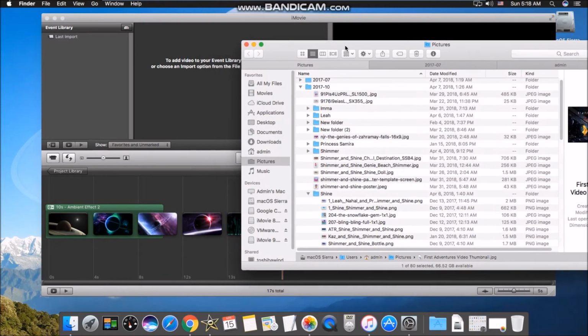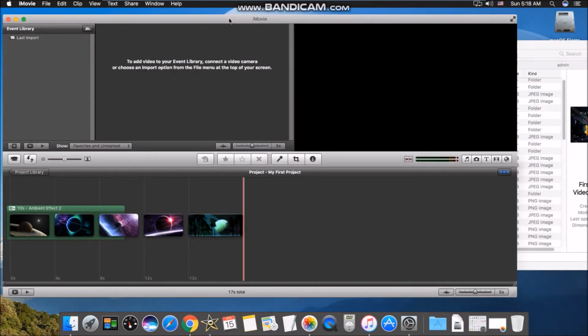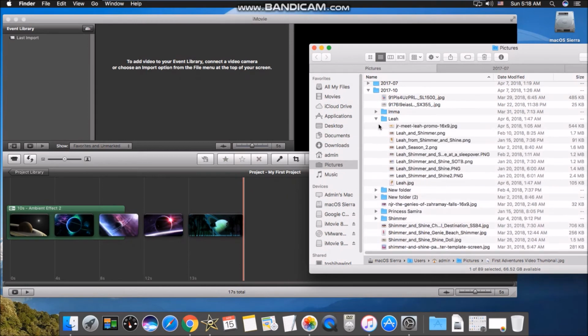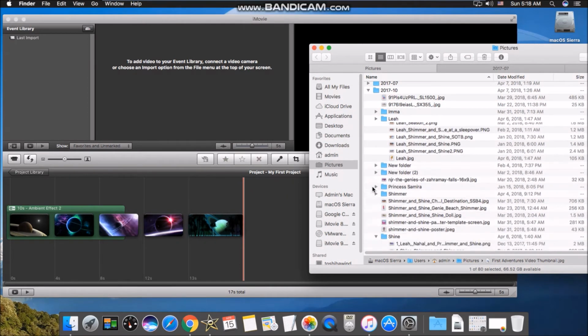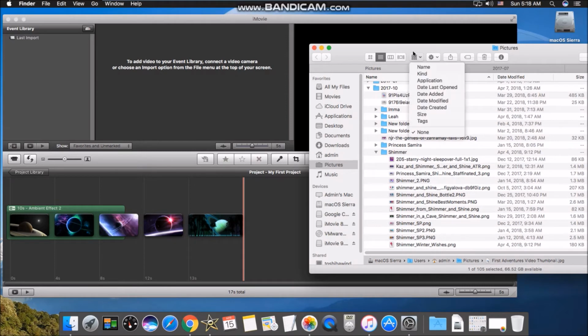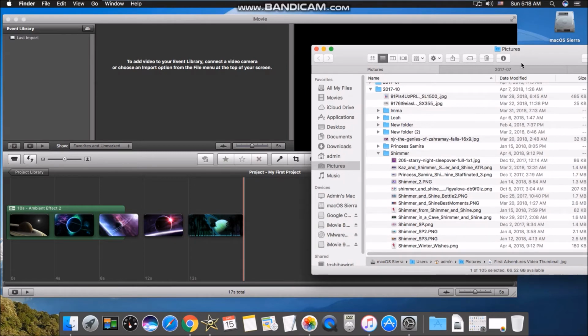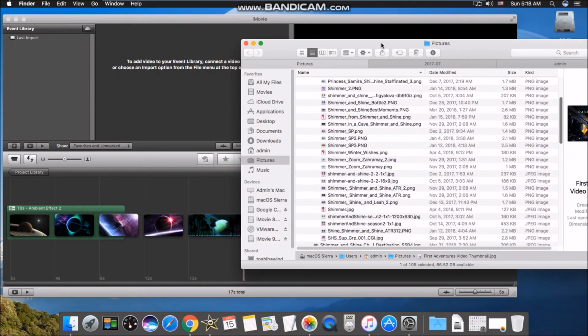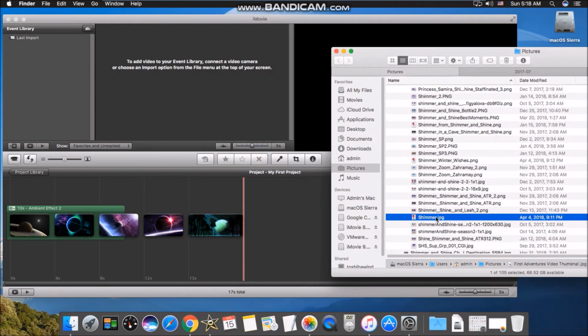Okay, let's go ahead and do something pretty cool. So let's do Shimmer and Shine pictures. Let's start with Shimmer, because she's my personal favorite character of the show. Okay. I don't think the scroll wheel works, so let's just do it manually. Drag it there.